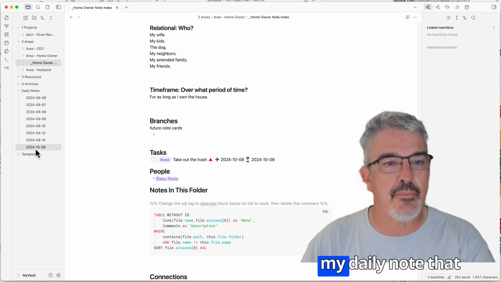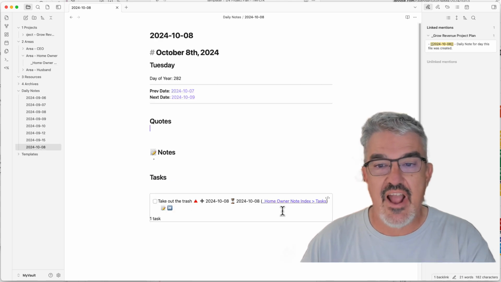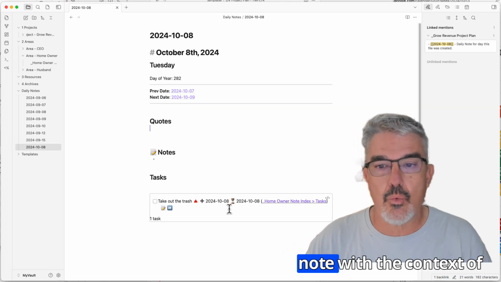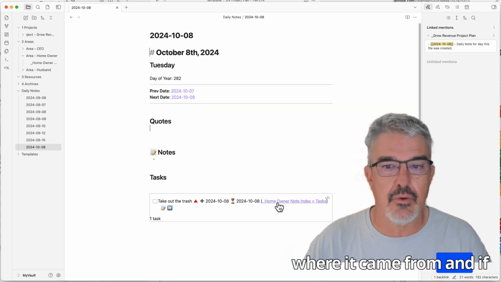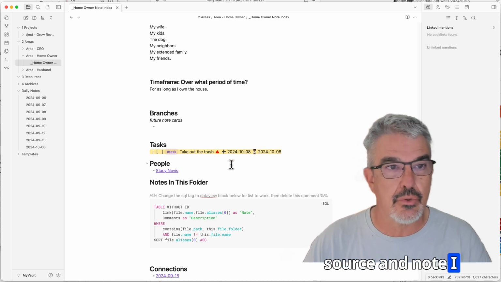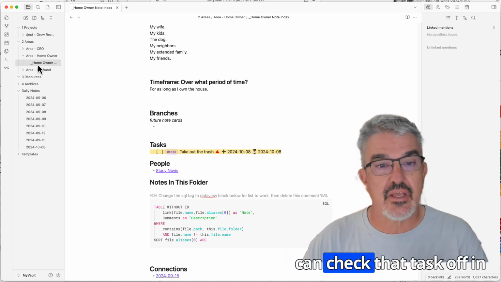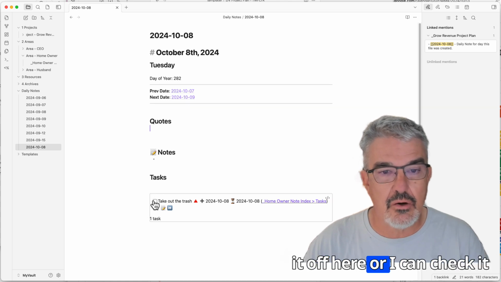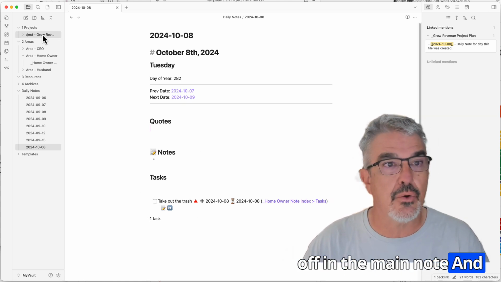And now when I come back to my daily note, that task appears on my daily note with the context of where it came from. And if I click on that context, it'll take me directly to that source node. I can check that task off in either location. I can check it off here, or I can check it off in the main note.